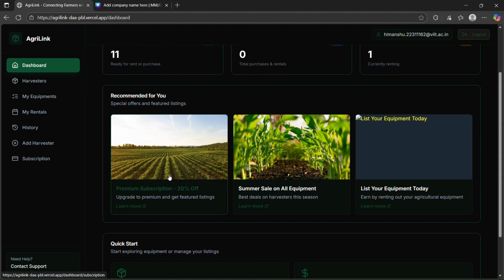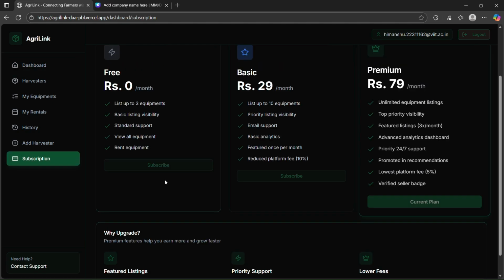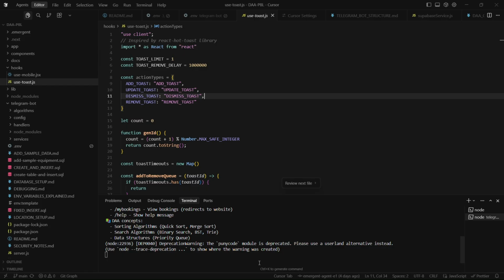Here, same there, you can subscribe to it. So here you can see the toast is subscribed to the basic plan. Okay, and that item runs for a specific time and goes away after something. Okay, here you can see that. So all of that toast management is there.